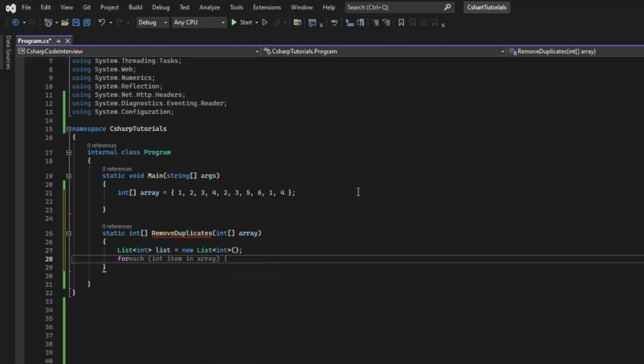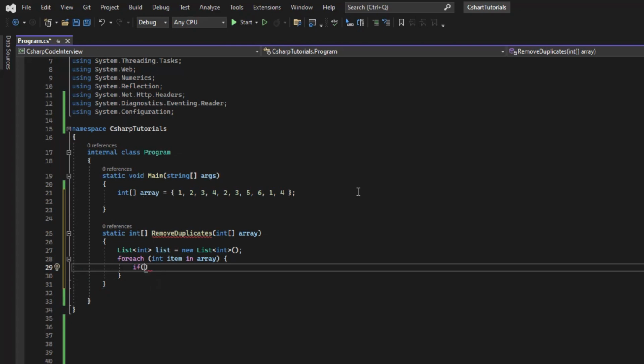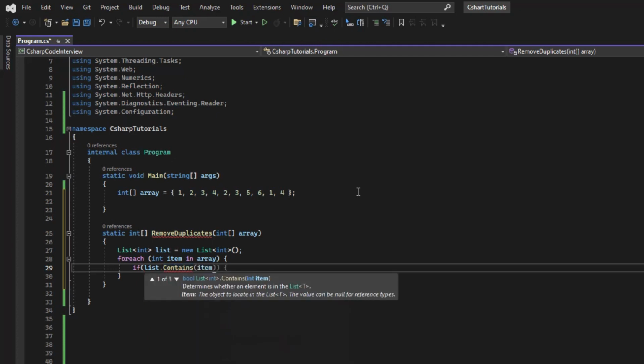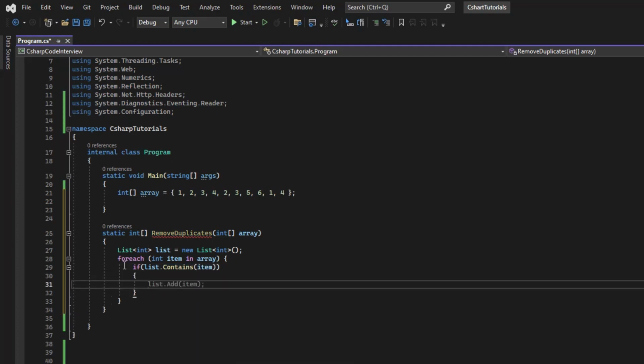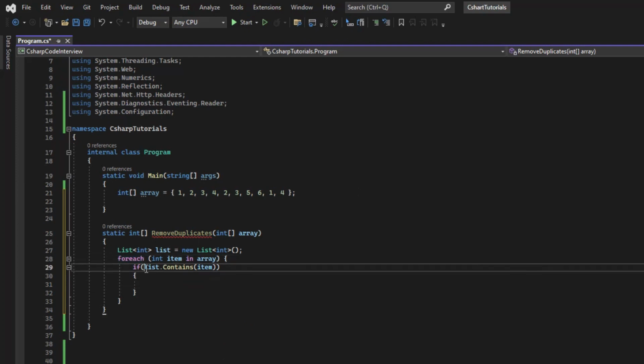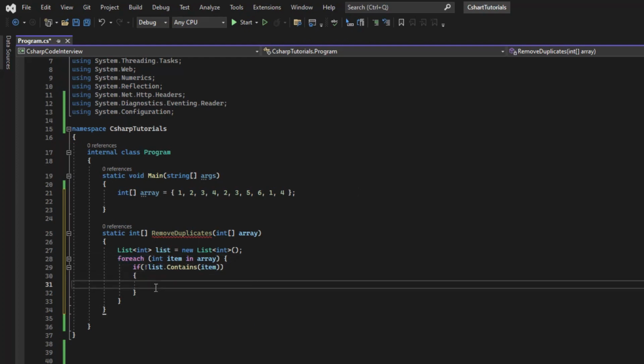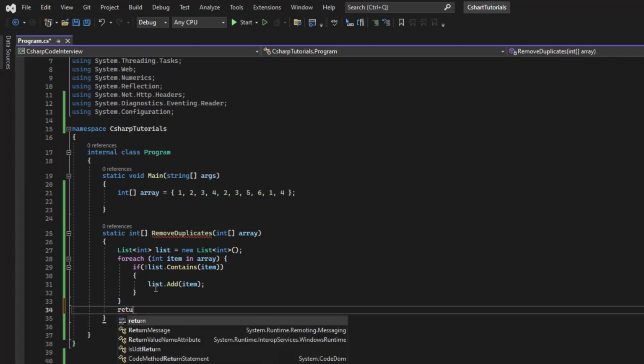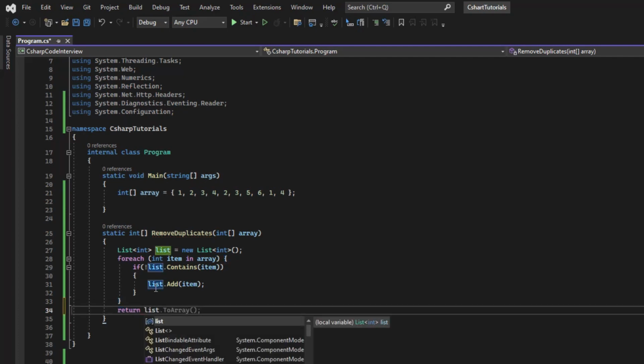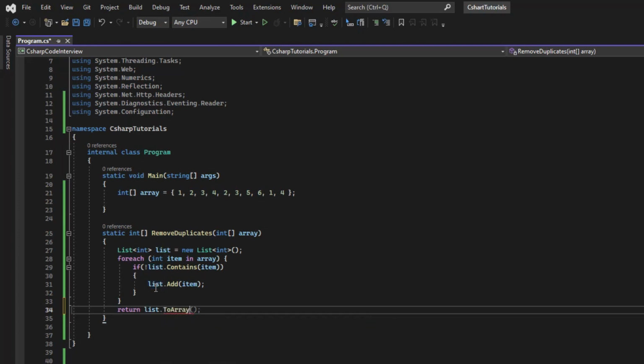So let's say for each item of array, then we say if list dot contains item, we don't do anything. If not, then we add, list dot add items to it, and then once done, return the list converted to array, because we have to return an array.